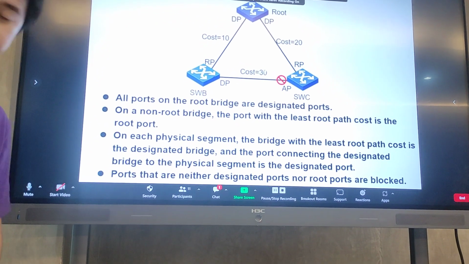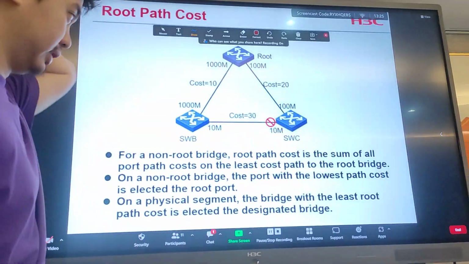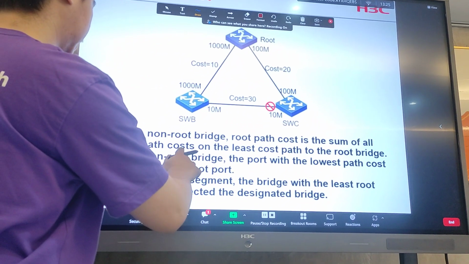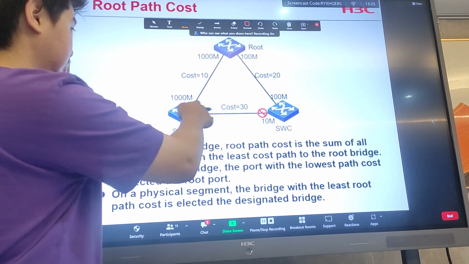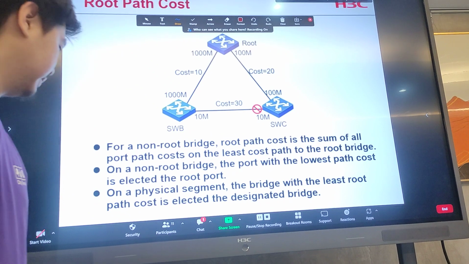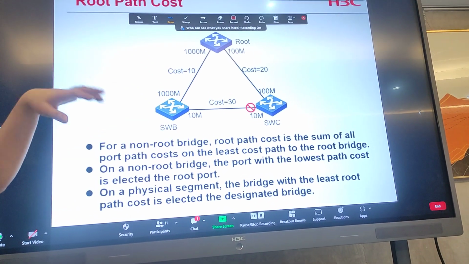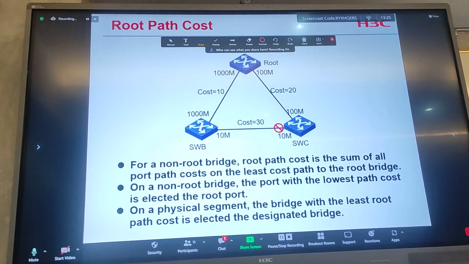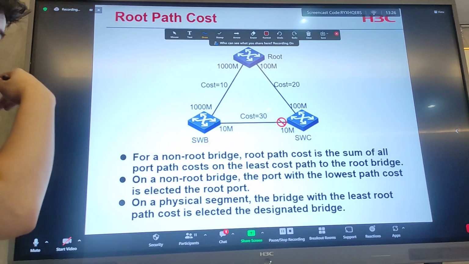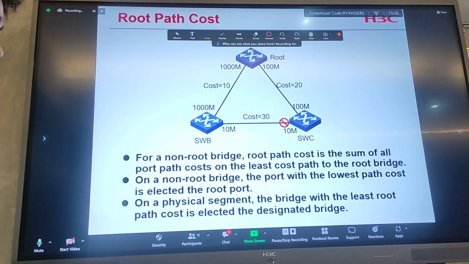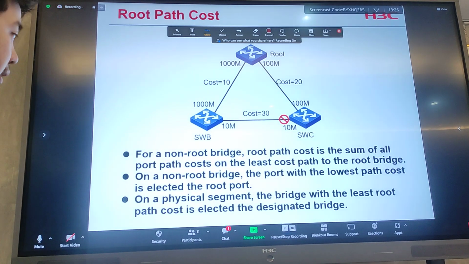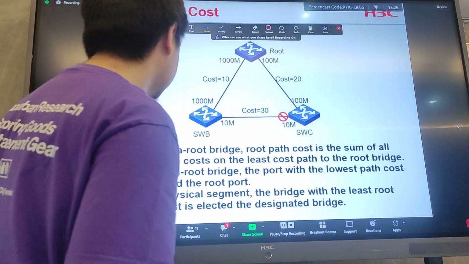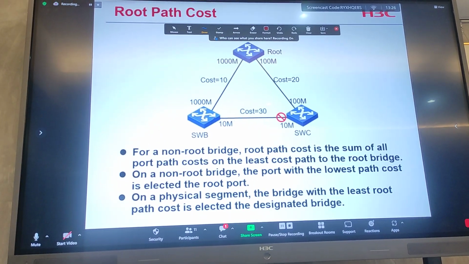Okay. Depending on the link, for a non-root bridge, the root path cost is the sum of all port path costs on the least-cost path to the root bridge. It's more of root path cost na lang. So basically, the faster the interface you have, the lower the cost. And the lower the cost, the better. Same with OSPF as well. So, yung OSPF, i-discuss ni Kirby tomorrow.